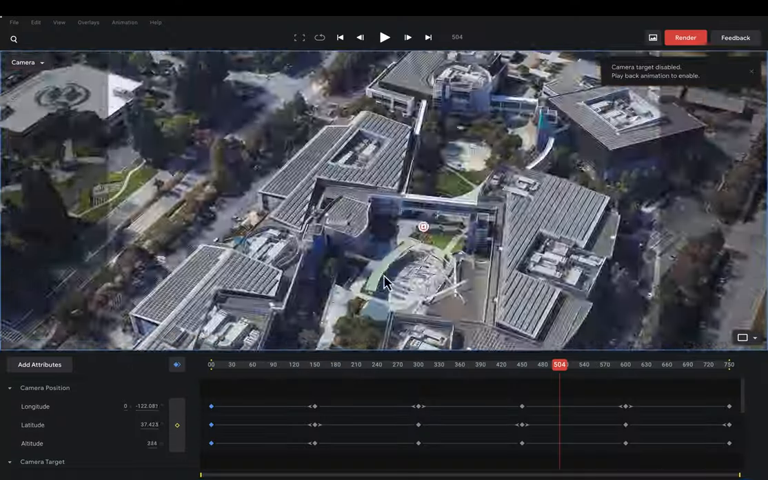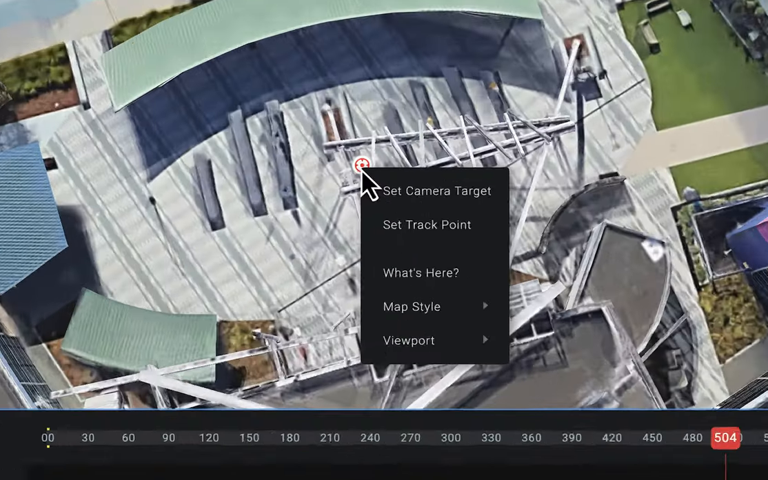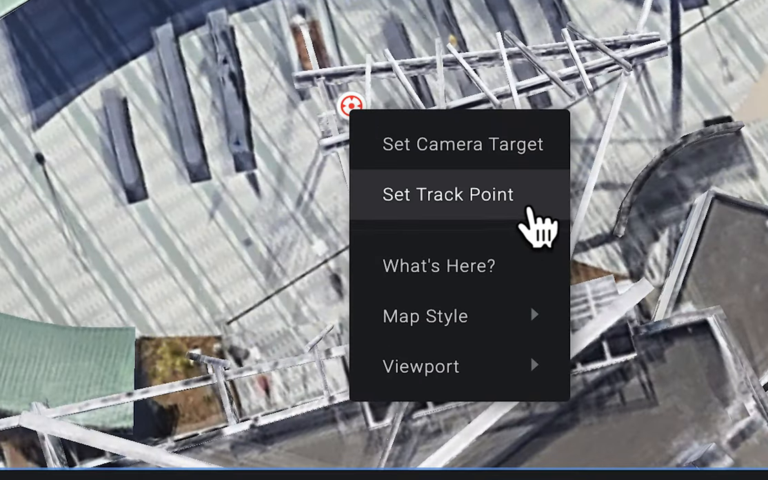I'll first move my camera to a position looking down on the spot I want to track. Right click, and we don't want camera target this time, we want set track point.